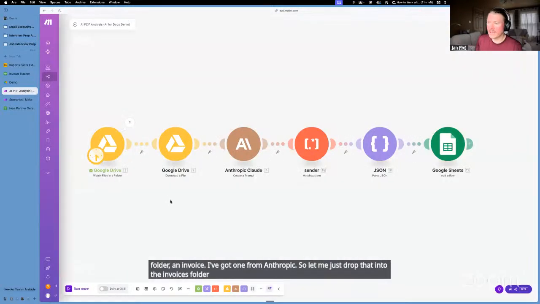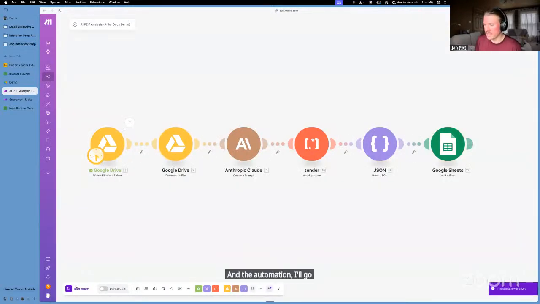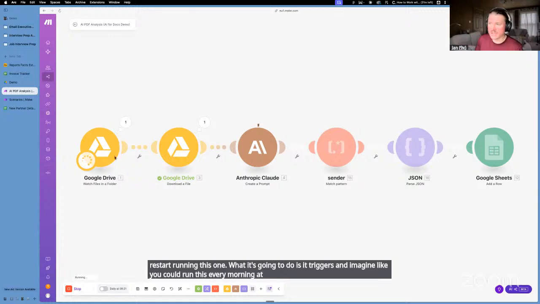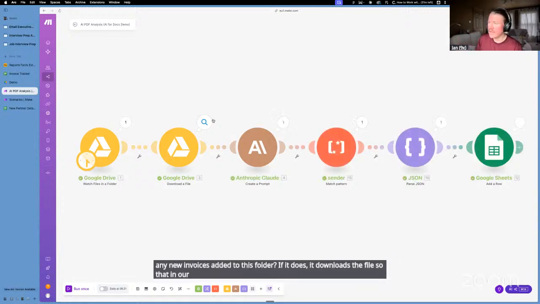I'll go through the automation step by step in a second, but I can already start running this one. It triggers, and imagine you could run this every morning at 8 a.m., for instance. It checks whether any new invoices were added to this folder. If so, it downloads the file so that we can use it in our automation, and then we attach it to the Claude prompt.